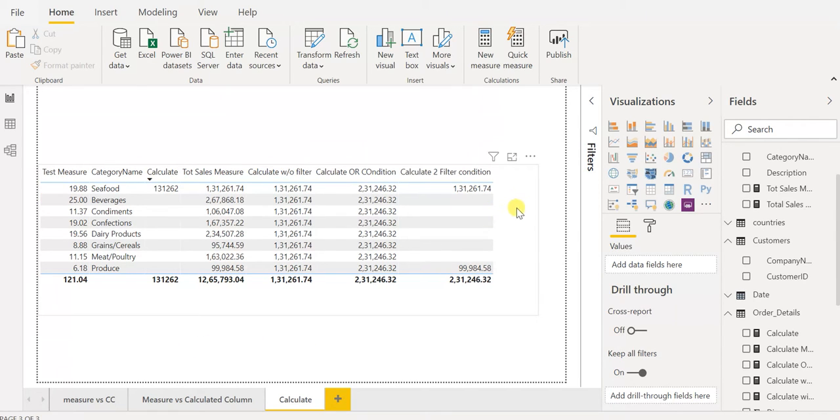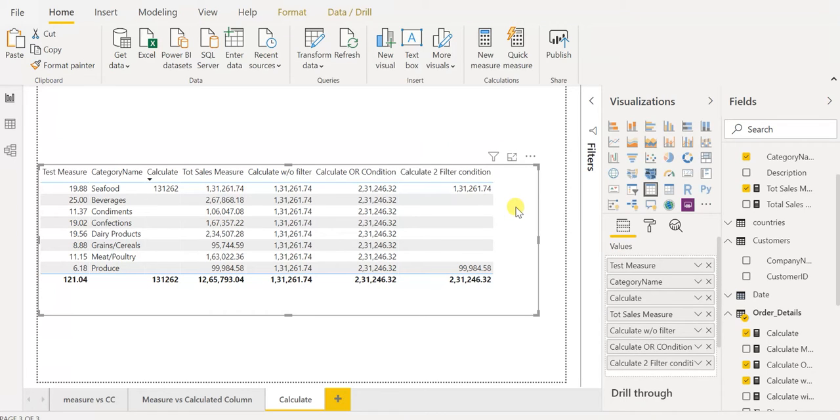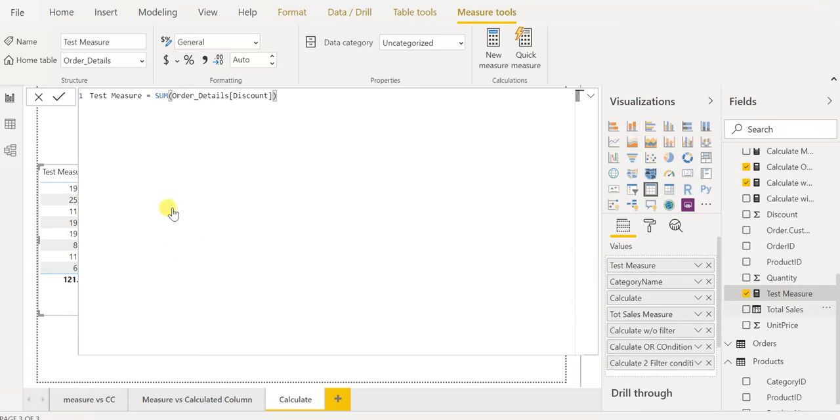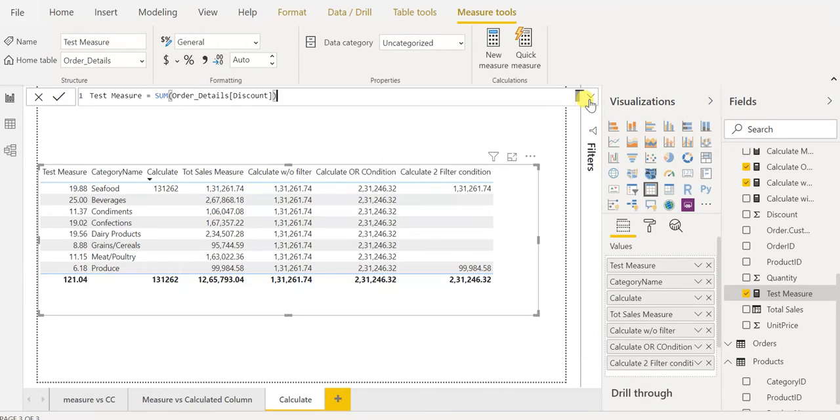I have created one table which will give you a deep dive into how the CALCULATE function works. If you see here, category name, I have created one measure, test measure, which is just a sum of discount. When I drag and drop this test measure by category name, it is bifurcating or breaking down based on the category name. This is called a filter context, right?